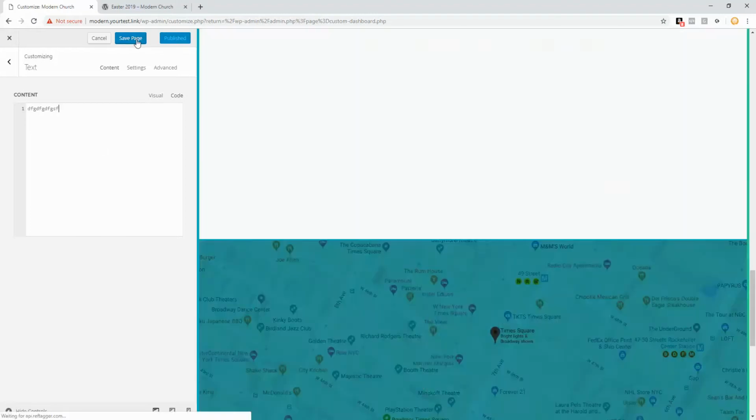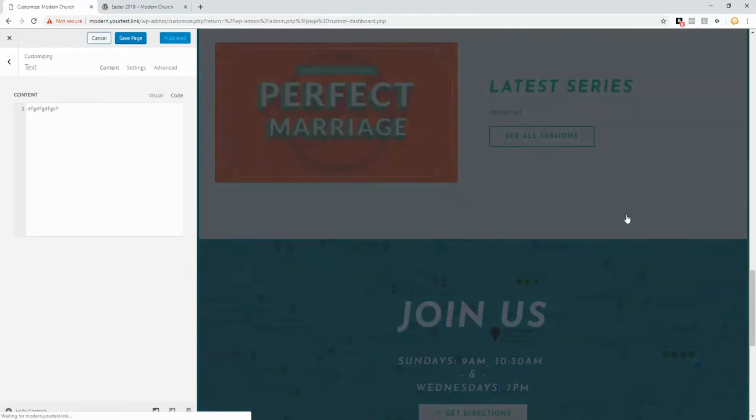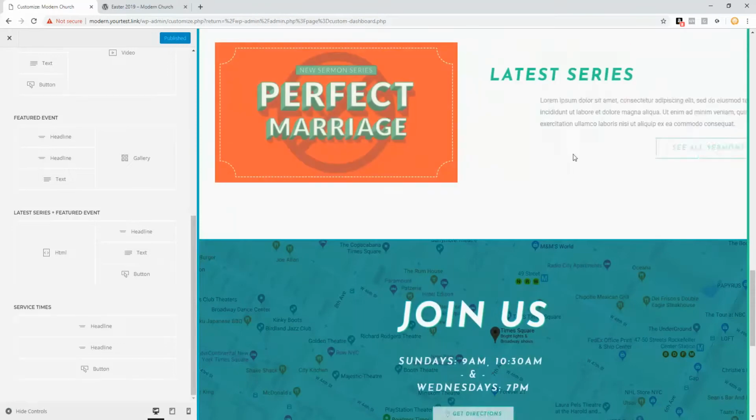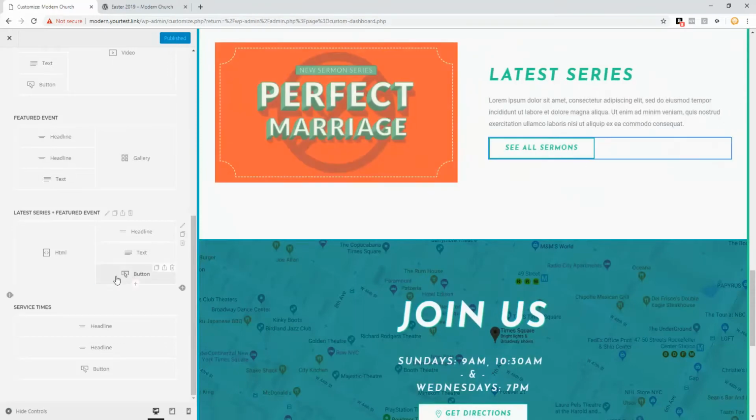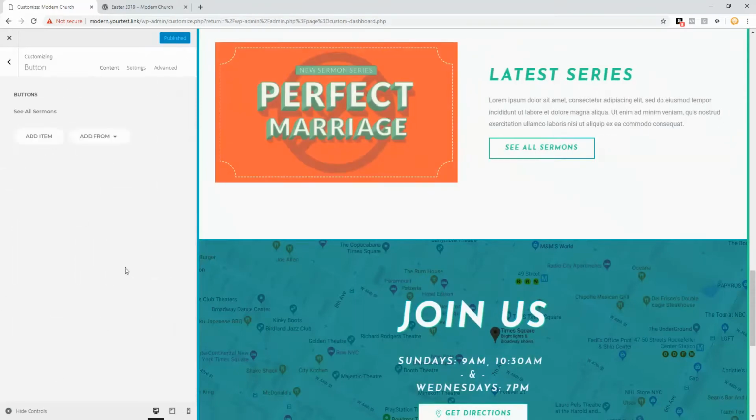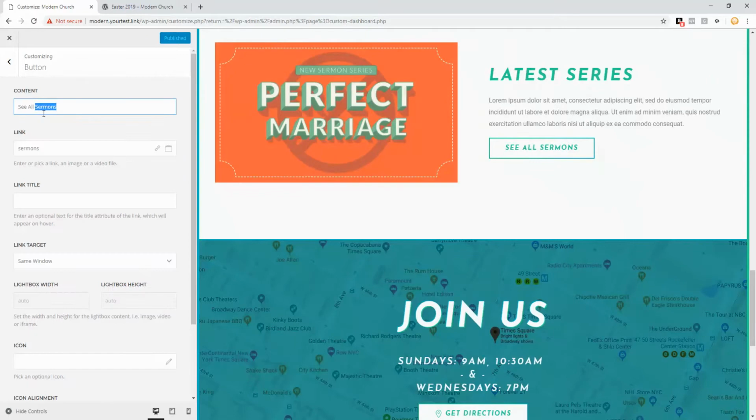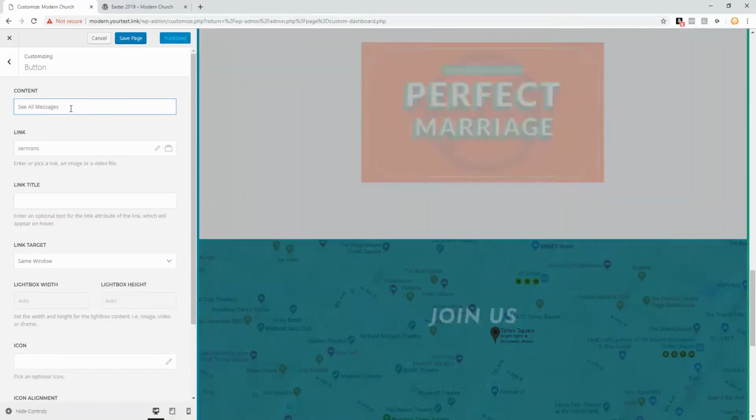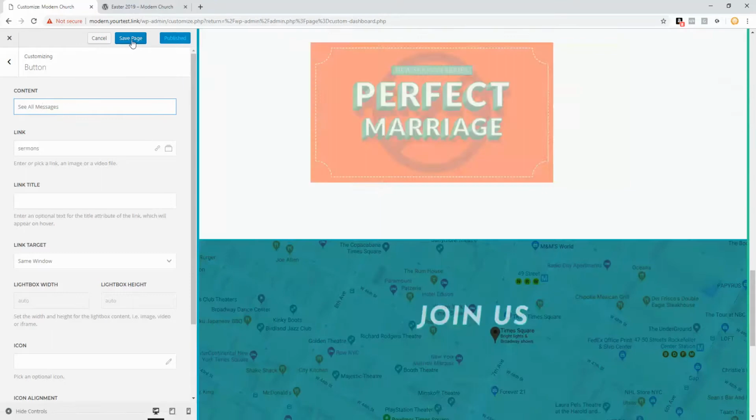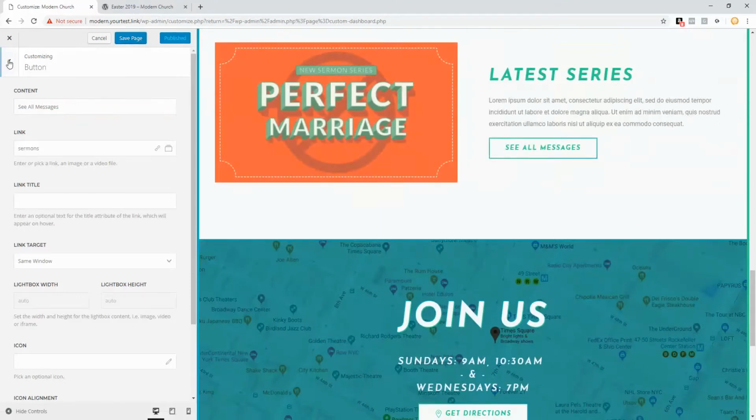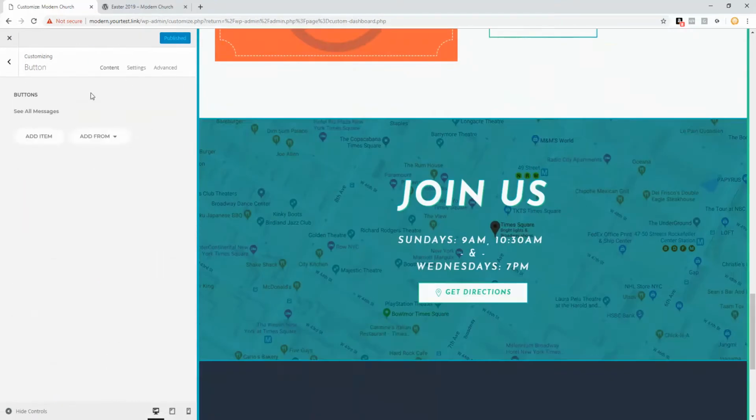Click Save Page. I'm going to click Cancel. This See All Sermons button just links to the sermons page, so that probably won't change unless you want to change it to say messages instead of sermons, for example. Whatever you call it, you just put it there. And click Save Page.